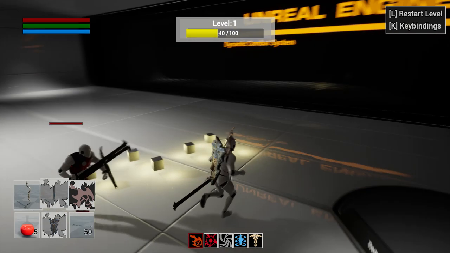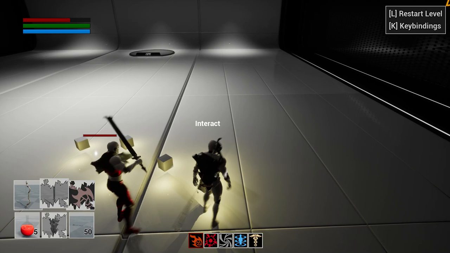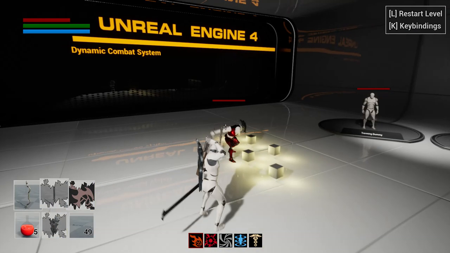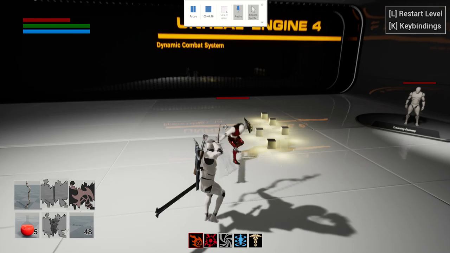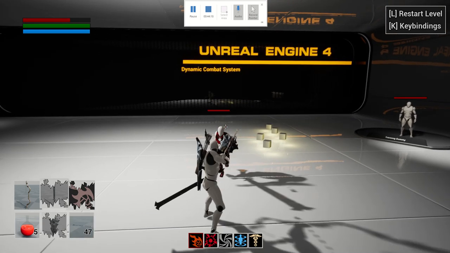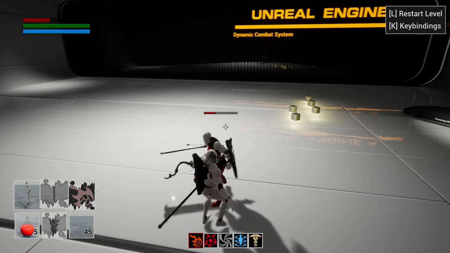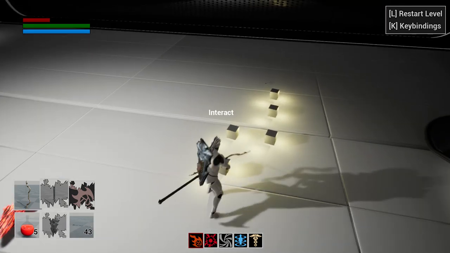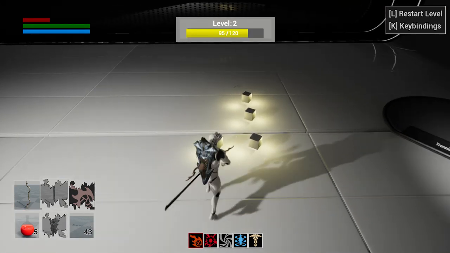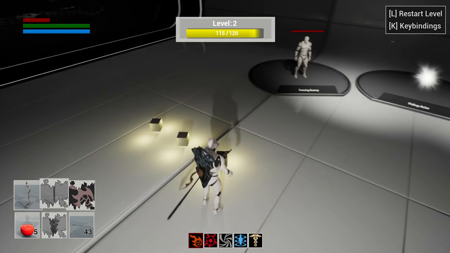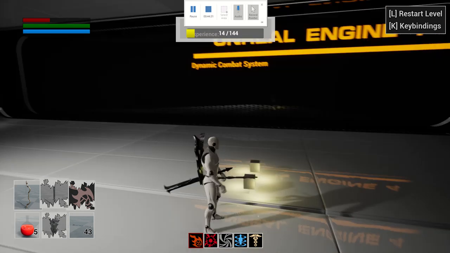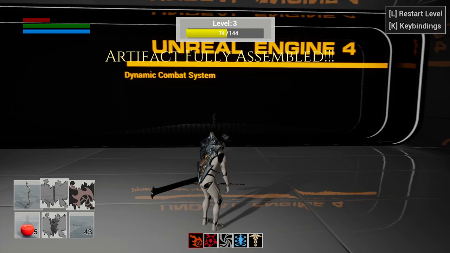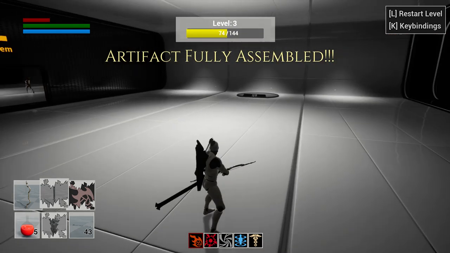Oh no. Better take care of this dude. Okay, he didn't kill me, yay. Still works with weapons equipped. Artifact fully assembled.